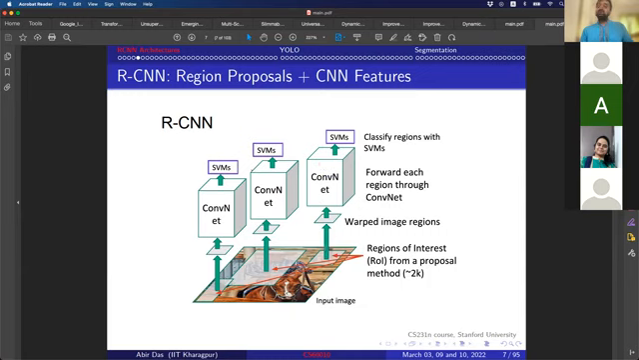So again, what we discussed till now is that you take the input image and pass it through a region proposal method, say selective search. You get these region proposals.